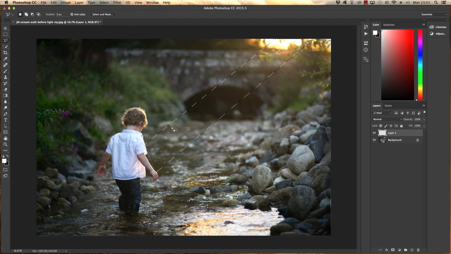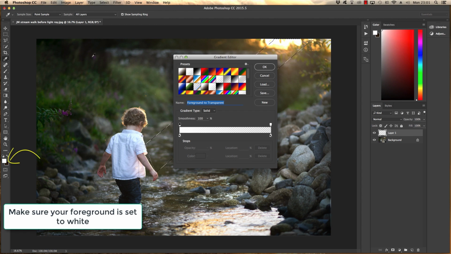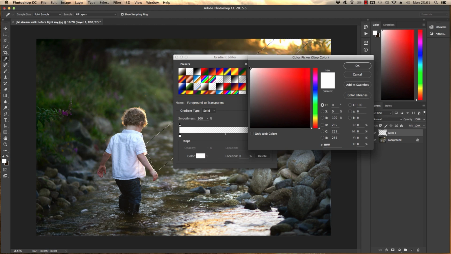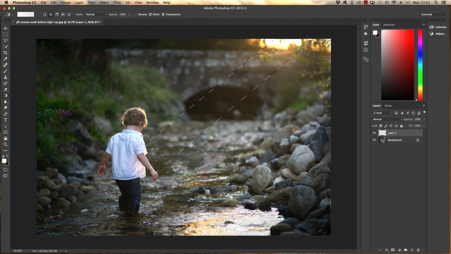Once you've created your shape, you will see the area is selected. You're going to go to your gradient tool. You're going to select foreground to transparent, and now you select your color. I'm going to select white. Click OK, and now you are going to drag your gradient tool from the top to the bottom of your selection.